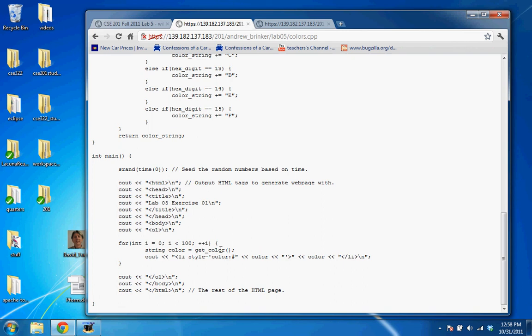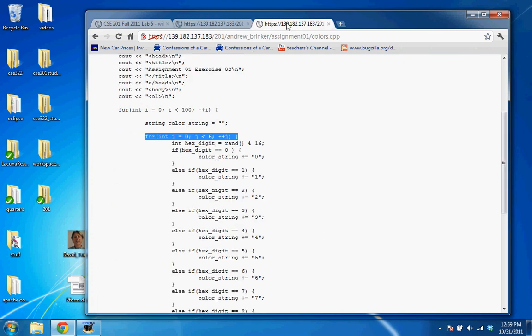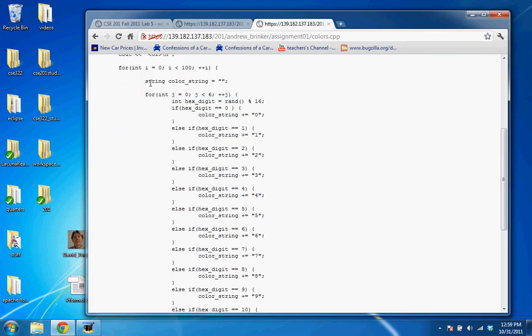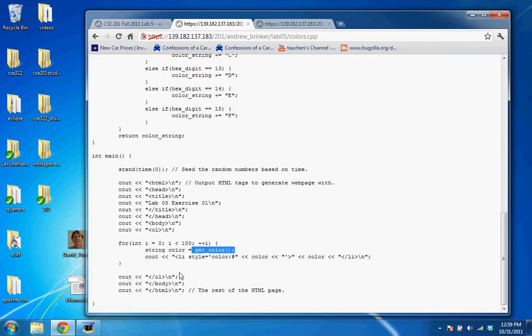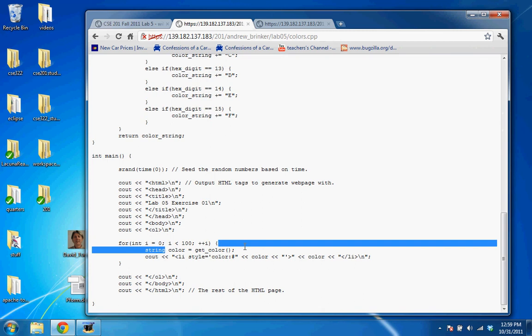So we define a function called getColor. We call it, it returns a string, a color string. And then we can use that color string where we need it here, which is in two places. That means we move all of this business in here, so we still have this line. That line is right there.